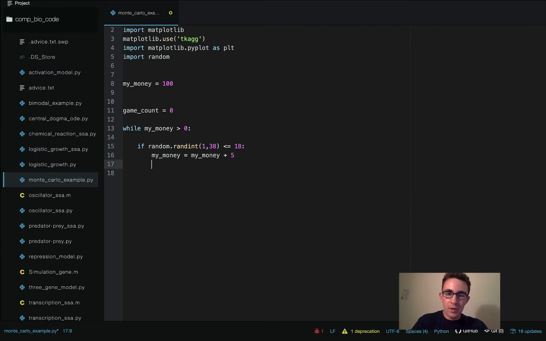And by the way, you could also write this like this too. This syntax is incrementing it by 5, but I'm writing it with the simplest syntax possible, so that if anyone doesn't know this syntax, you can follow it easier. But this is another option too. Okay, and then else. If that if statement isn't true, that means you lose, and if you lose, then my money goes down by 5, because you're losing $5 if you lose.